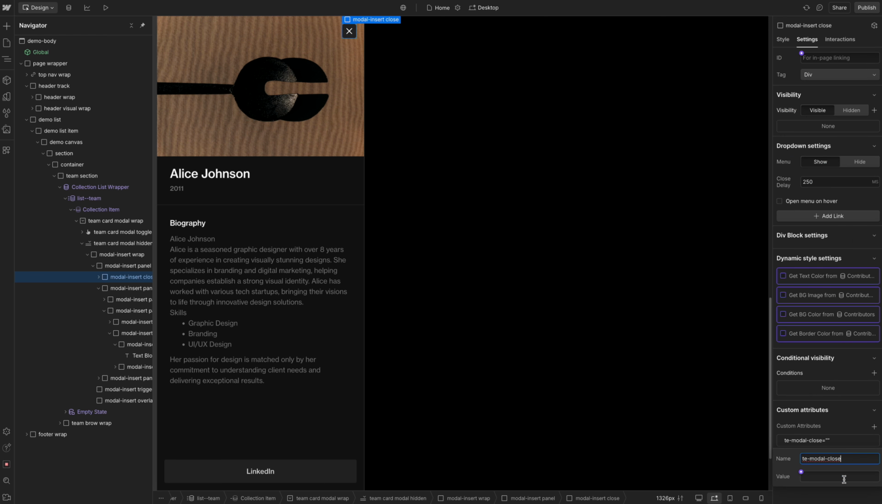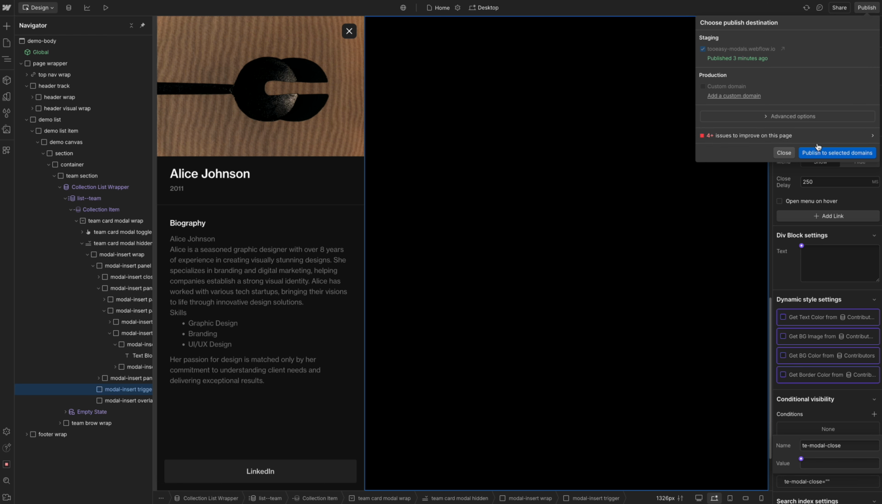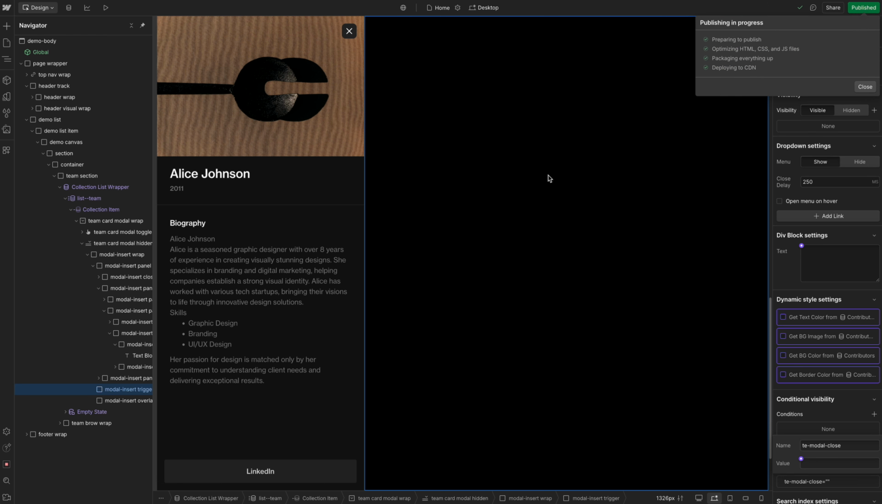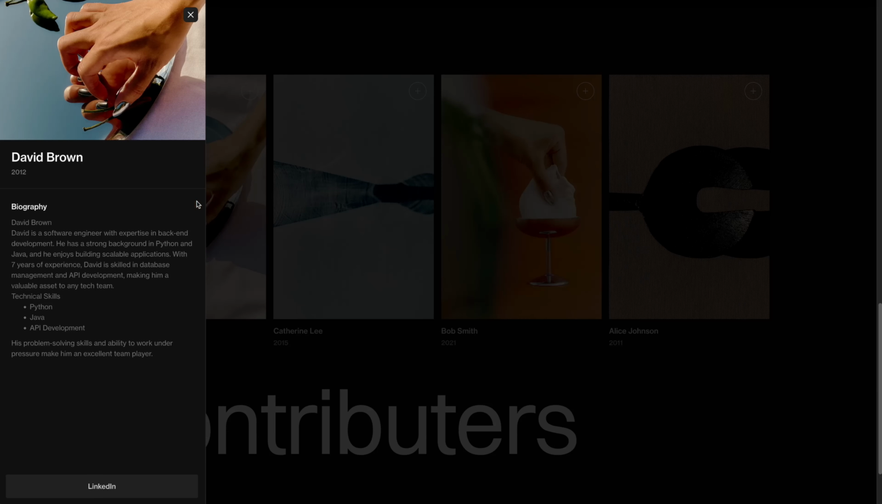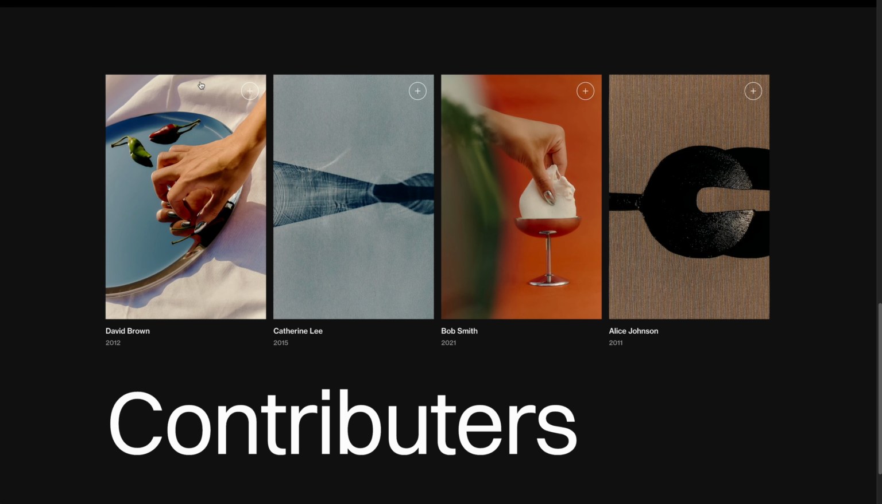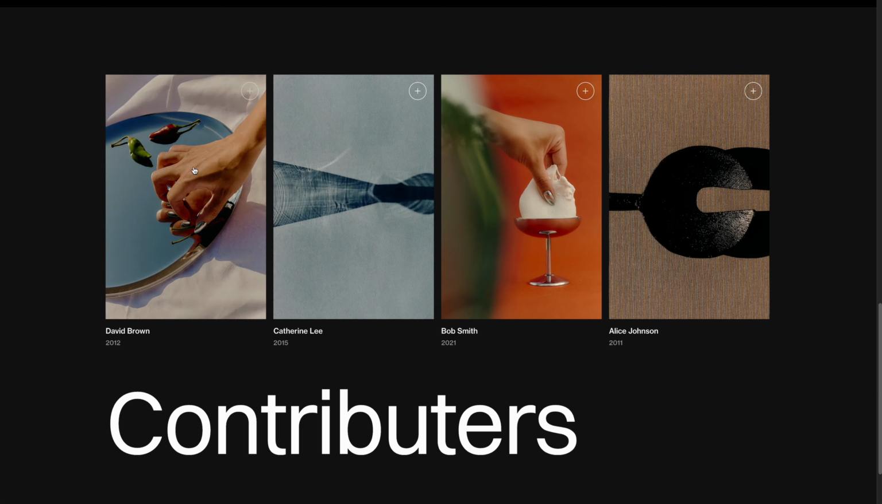Next, we'll open settings and add the custom attribute like so. And now let's do the same again for our second close trigger. Great, that should be everything that we need to give this modal its basic functionality. So let's hit publish and come down the page to our team list. Now let's test by clicking on an item to open and clicking again on the close trigger to exit. Everything looks like it's working nicely.